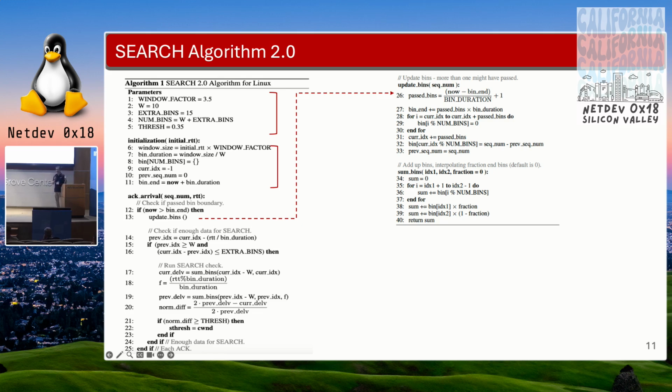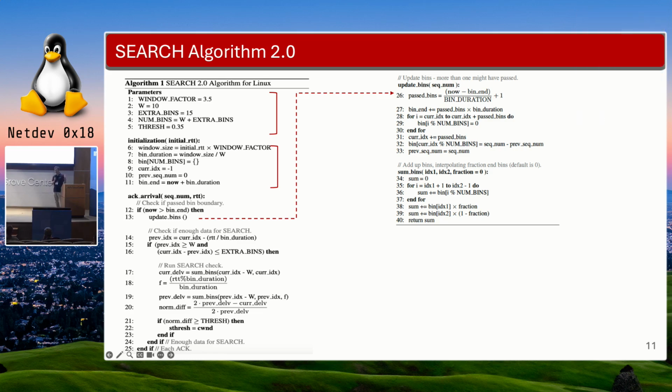It's just like the typical window sum. We do the window sum for the delivered bytes, and another window sum for the previous RTT, the previous cycle. Then we calculate the factor and do the threshold comparison at line 21. If the calculated normalized difference is larger than the threshold, we exit from slow start. We set the slow start threshold to the current cwnd and exit.